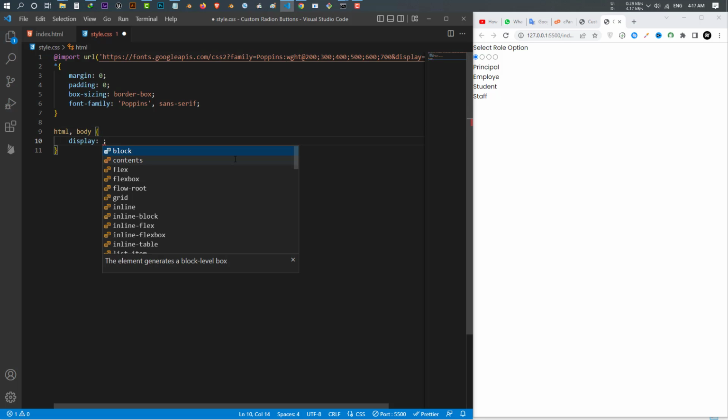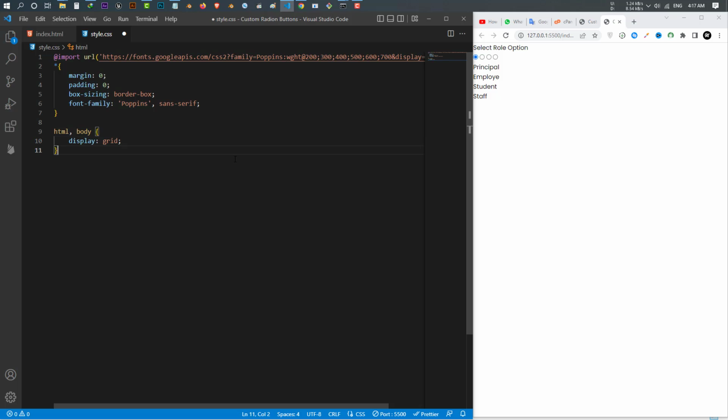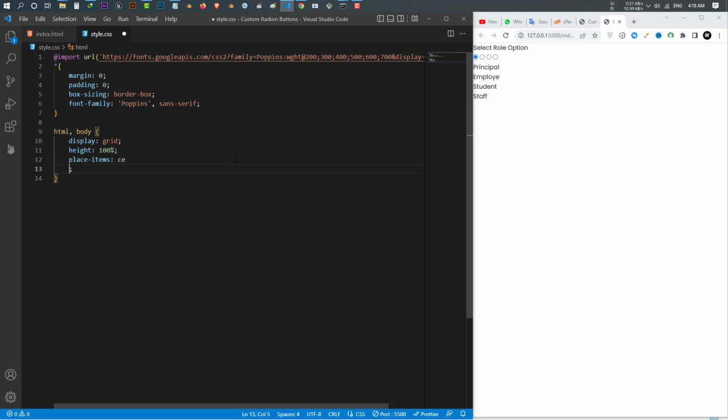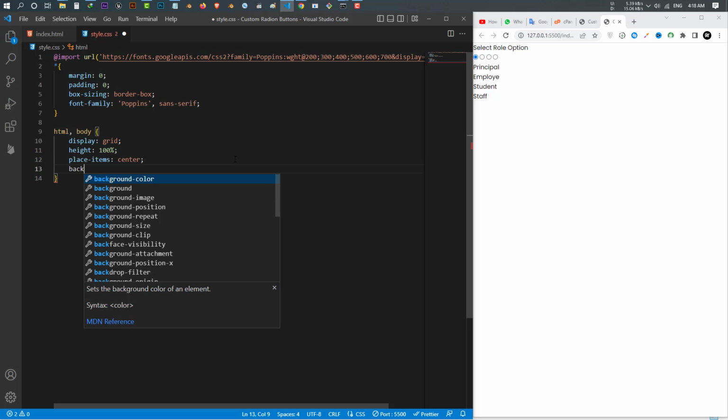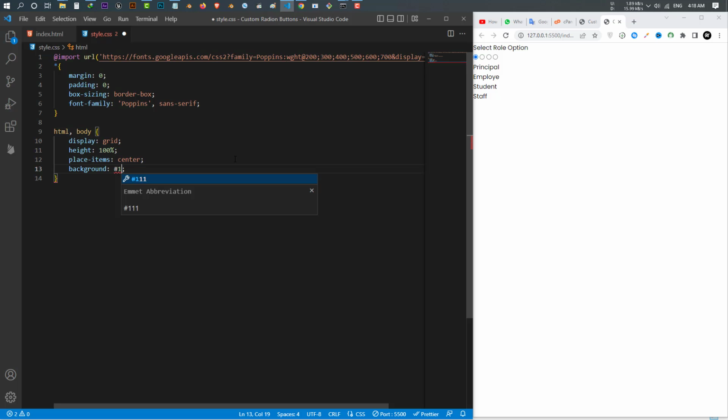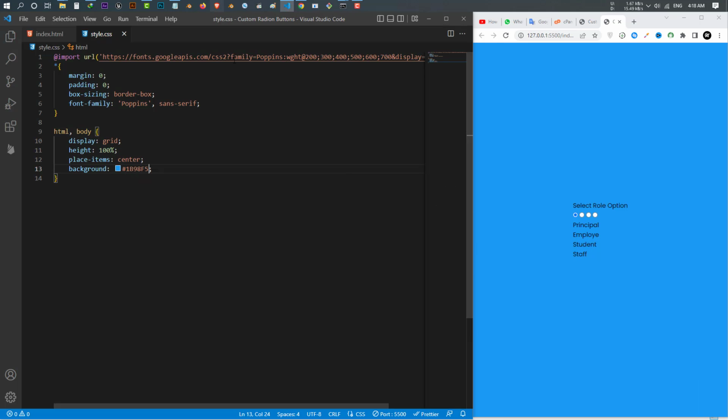Okay, after that I select the HTML and the body and I want to give them some design. I want to display everything in grid, this time grid, not flex, and I give it a height of 100%, and I also want to give it place-items, and this will be at the center. Okay, after that I want to give it a background color. I already selected a very nice color, which is 1B98F5, and this is how it looks.